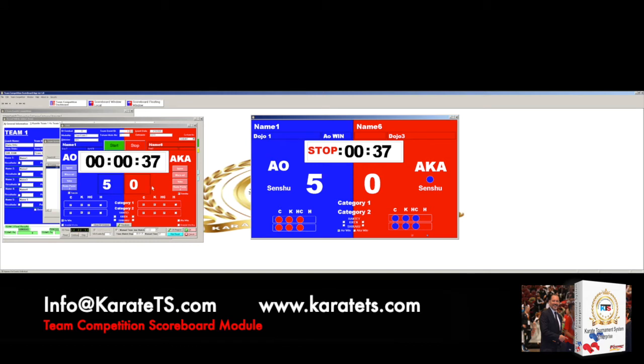So the next thing we're going to see here is the Shikaku. If you get a Shikaku, you could come here and click Shikaku, and that will disqualify the competitor. For example, if I click Shikaku on this competitor and I click results, I should get my win on Aka. And yes, as a matter of fact, we got our win on Aka. And this happened why? Because he got Shikaku.